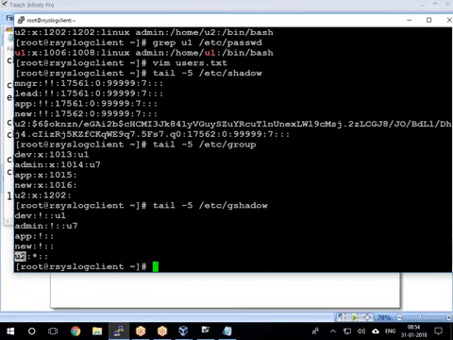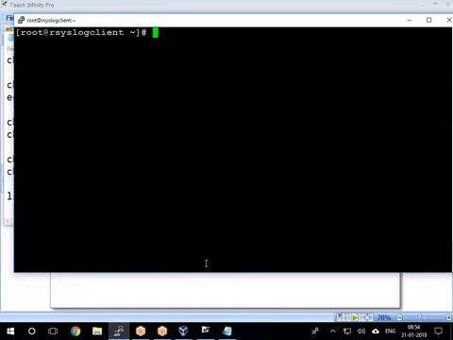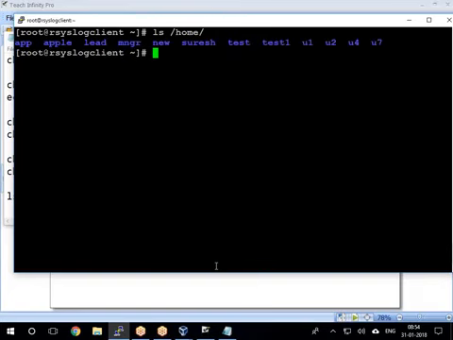Same thing, but we have not created any password here. That's why it shows it was successfully created. So if you want to see whether the home directory is created or not, yes, created. u2, u1, right.